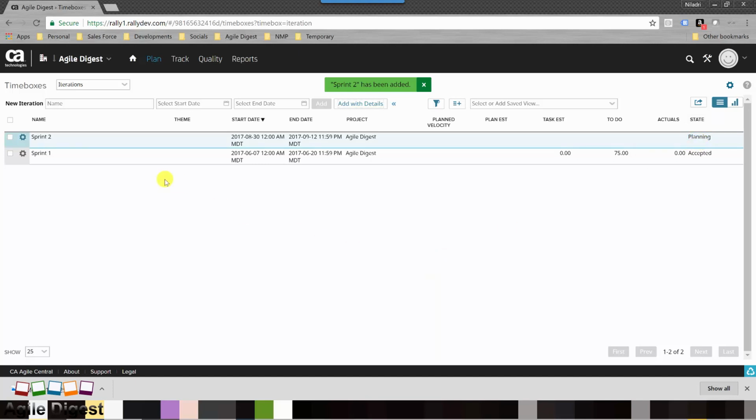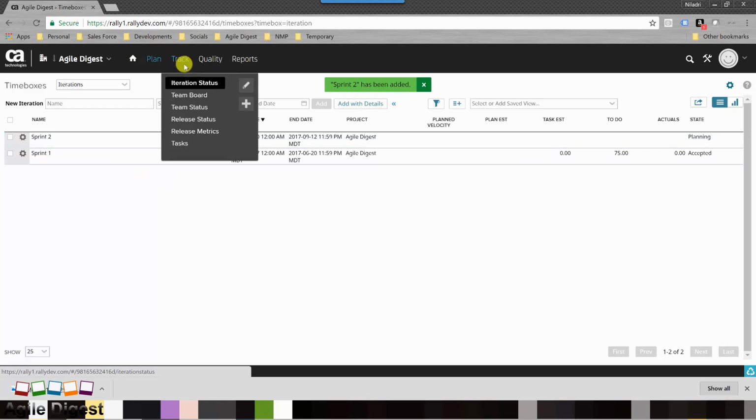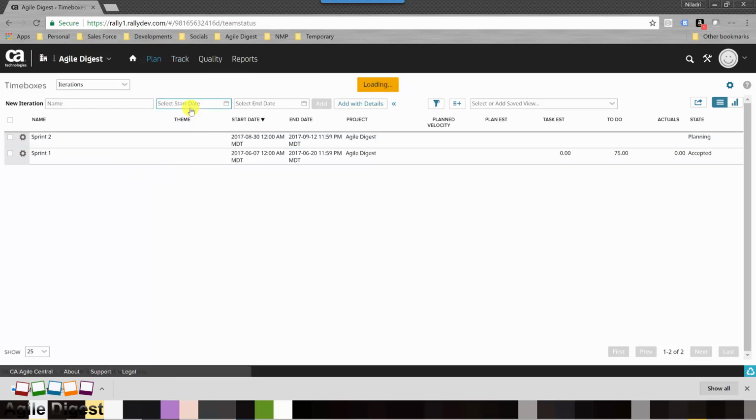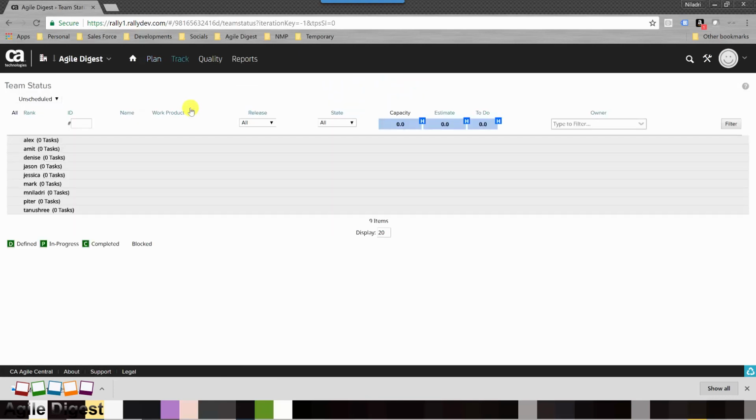Now the next step is we'll need to see whether the capacity is already updated. If you can update the capacity before sprint planning, it's good. If not, we need to update it here now. So we'll go to track and team status, where we can see a list of all the team members that we talked about, their capacity, what exactly that will be, and let's update the capacity.